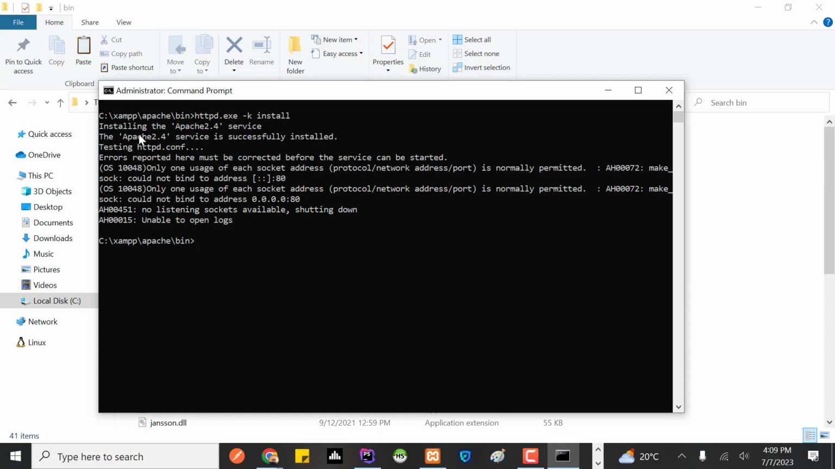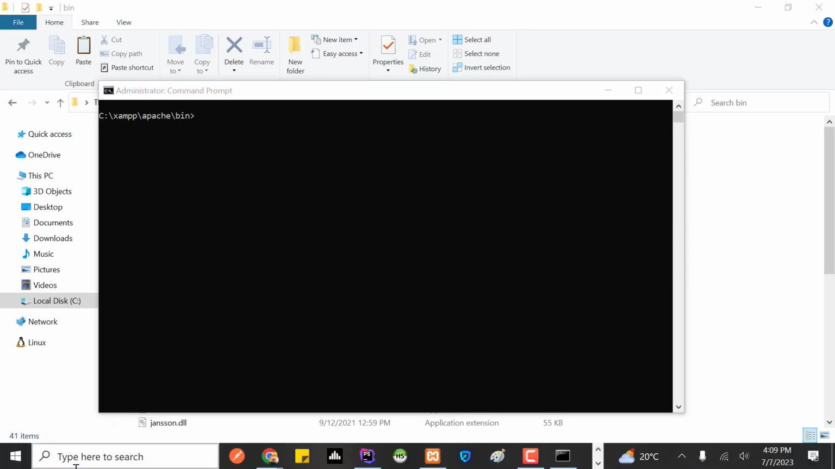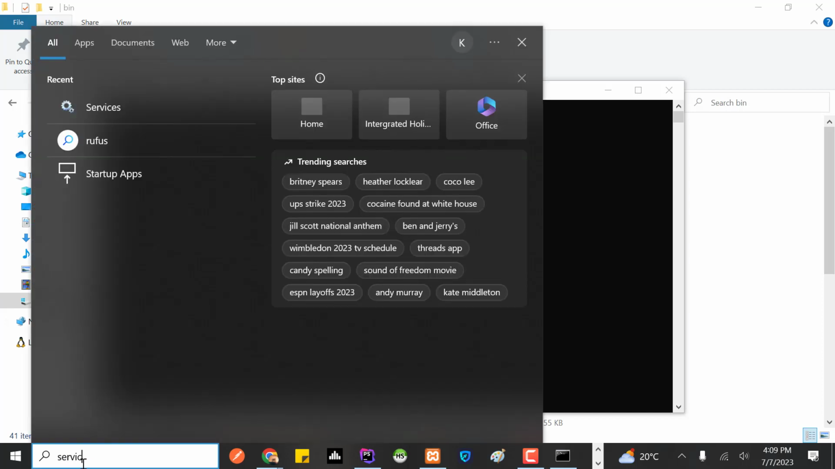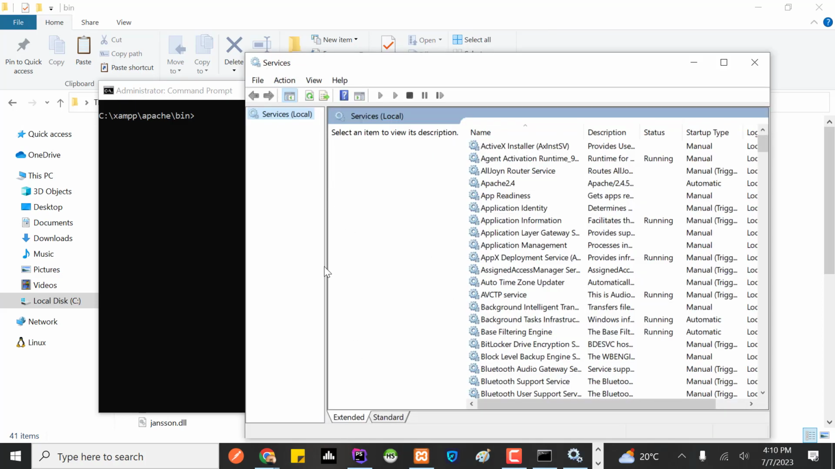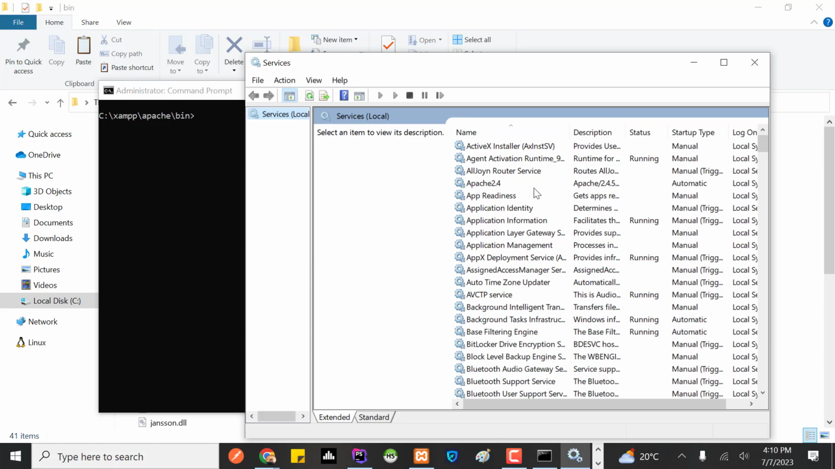It tells me that Apache 2.4 is successfully installed. All right, so let me just clear this up. Now if I go to my Windows services and pull up my services, as you can see, we have Apache as one of my services here. The startup type of this Apache service is automatic, which means every time you start or reboot your laptop, this Apache service will start automatically. And the good thing about this is that it will be behind the scenes. The control panel won't pop up for the user to start.